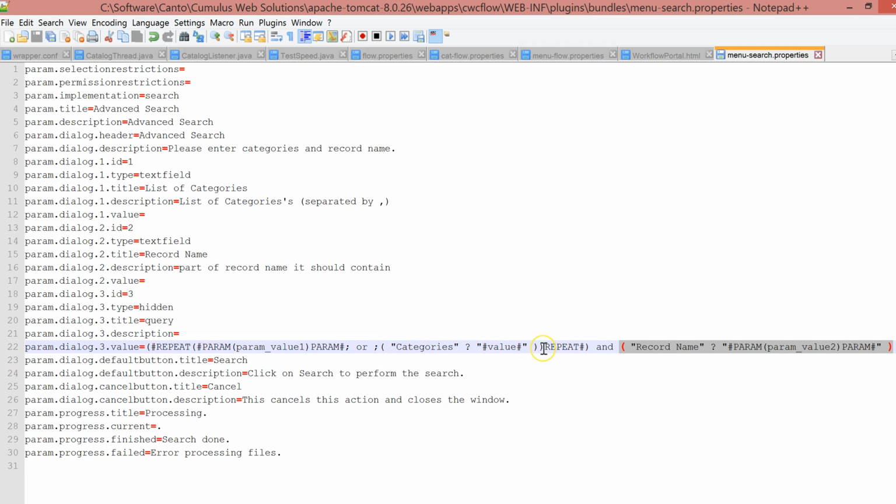Categories here, so what I'm doing here is a little bit more complicated. Here I'm doing a search for categories. I'm putting here value and not param value 1, as you would expect, because I allow the first parameter's values to be separated by commas. So I'm saying that I want to repeat this section for every comma-separated value, and I'm saying that I'm using the OR separator.